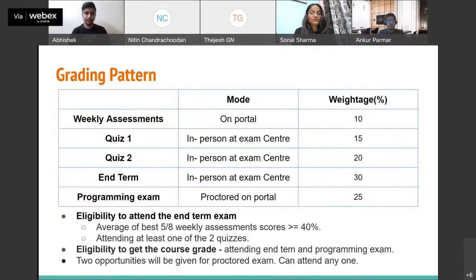Okay, so this is the grading pattern. We just now discussed the weekly assignments. There will be 8 weekly assignments, out of which we will take the average of the best 5, and the score should be greater than 40% for you to be eligible to attend the end term exam. You would be aware that the mode will be on the portal itself. Every week the assignments will be available and you can submit them there itself. And this time, the weekly assessments will have a weightage in the final grading also, and that will be 10%.